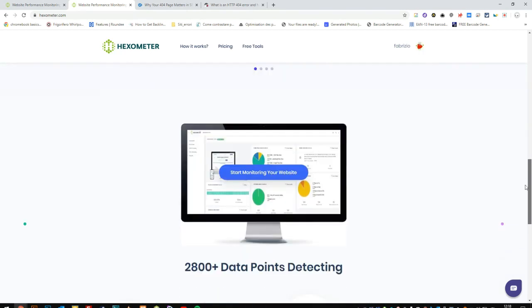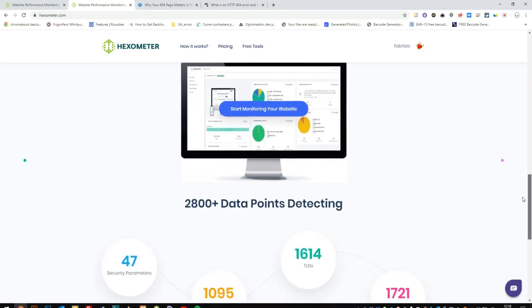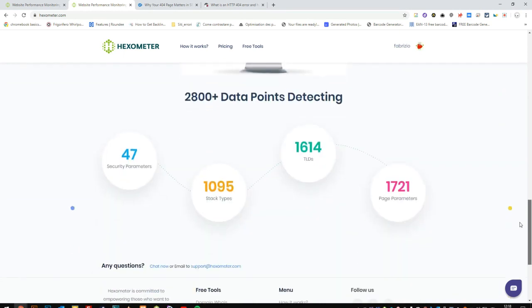As you can see, this is their website, located at hexometer.com. It checks for more than 3,000 data points. At the moment, the website shows 2,800, but I can confirm, being in contact with them, that there are more.